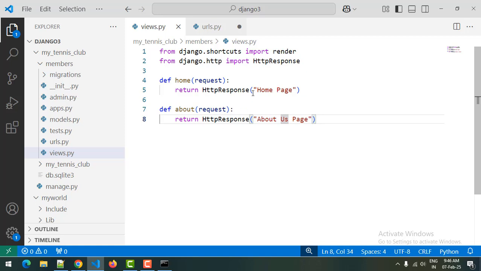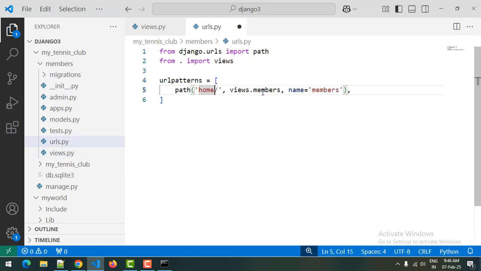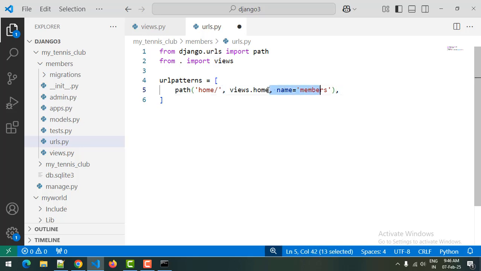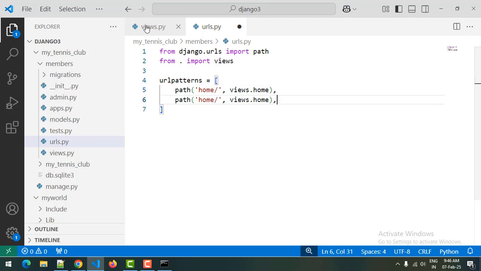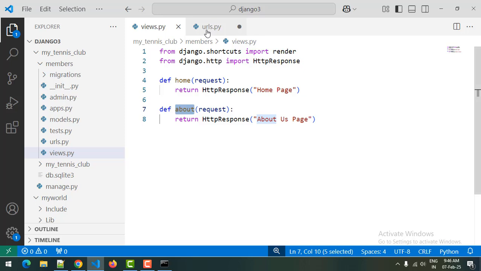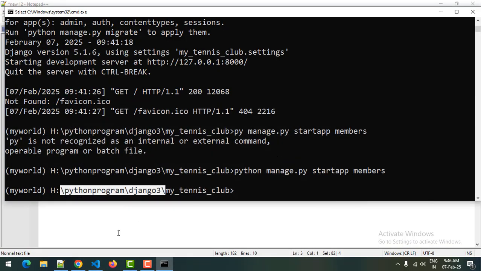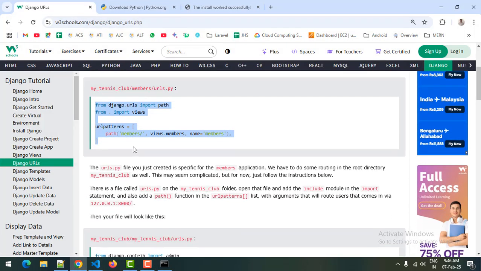For example, suppose there is a home page, so we can write down home, and here we can link with a home view. This is not required right now, so I am removing it temporarily. For another URL, suppose I want to add one, I can copy and paste this one. Here is another about page, so I can write down about. So now I have set up the two URLs. The URL setup is done.